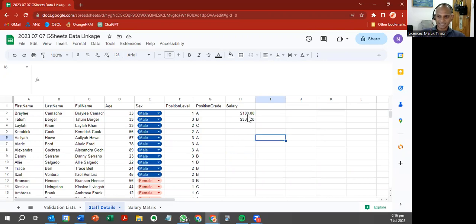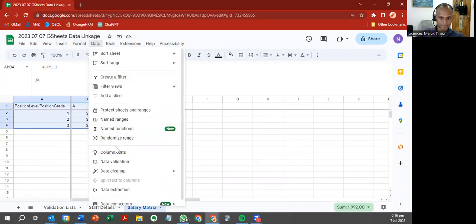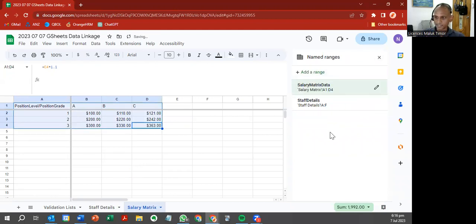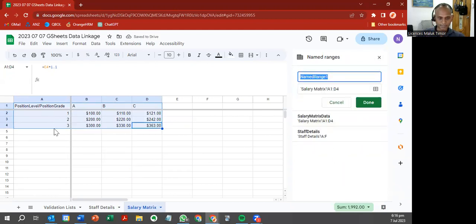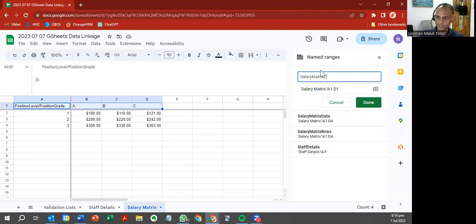So what I'm going to do now is basically, this is what I want to retrieve based on this data. So I'm just going to do that right now. I'm going to go to salary matrix, going to highlight this. I'm going to give that data, I'm going to name that. I'm going to call it salary matrix data. Done. I'm going to add a range. I'm going to call this salary matrix rows. I'm going to call this salary matrix columns.